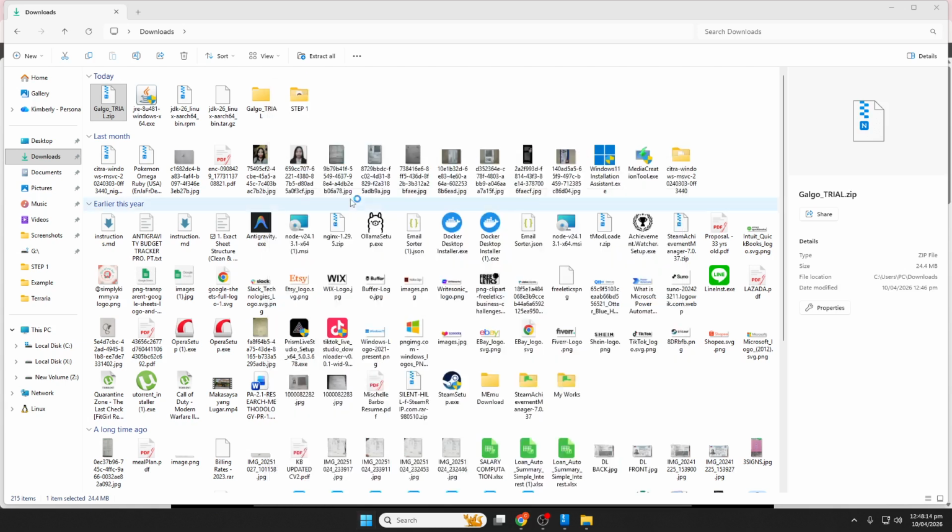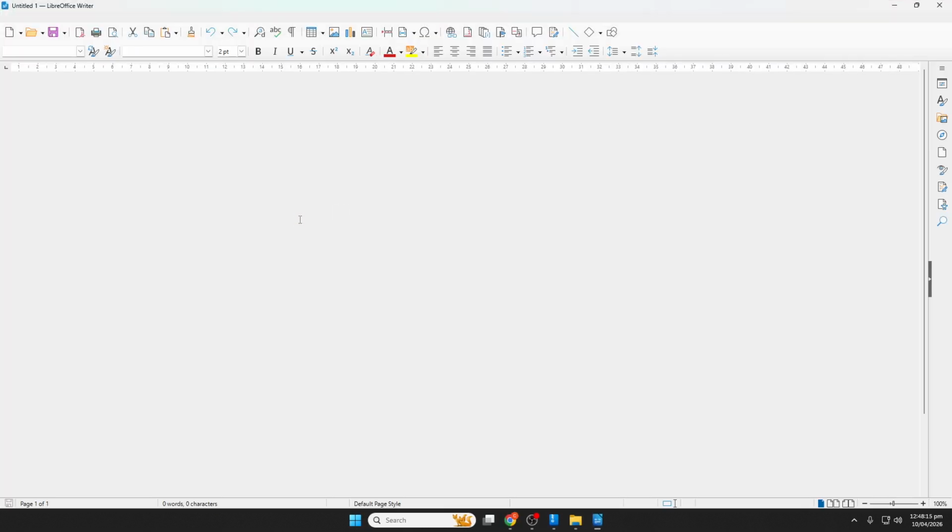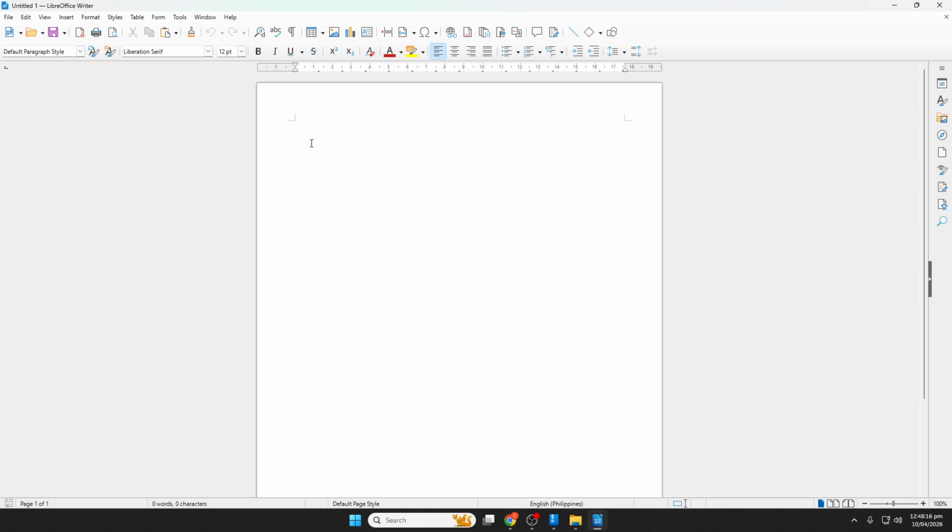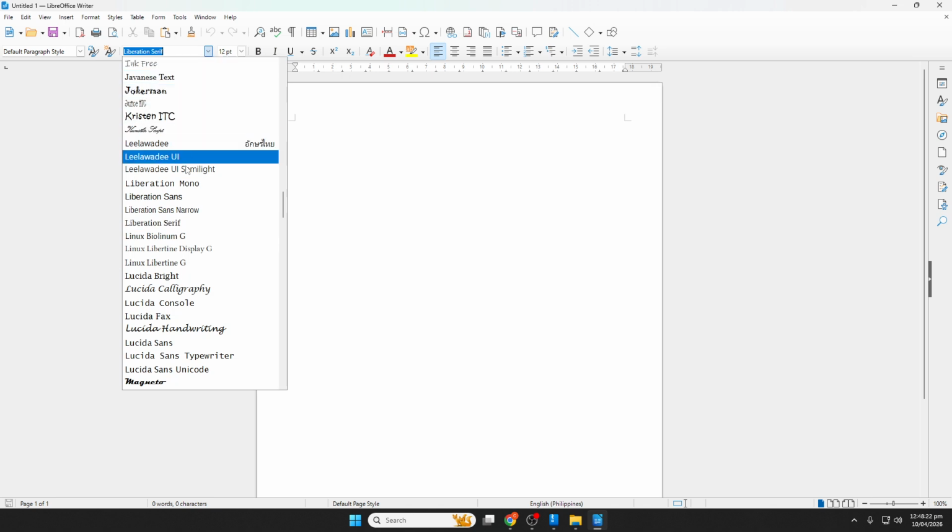If your new font doesn't appear, give Writer a quick restart so it refreshes its font list. Also, double check that you installed the .ttf or .otf files and not just extracted the zip. That's it. You've downloaded, installed, and applied new fonts in LibreOffice Writer, making your documents look exactly the way you want.